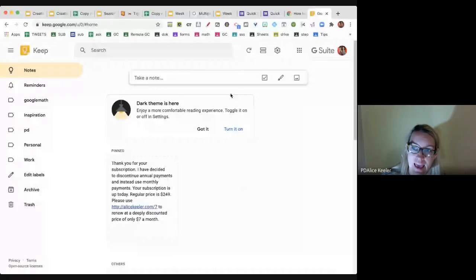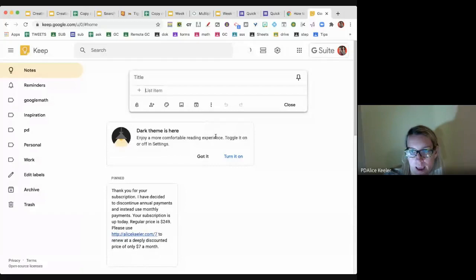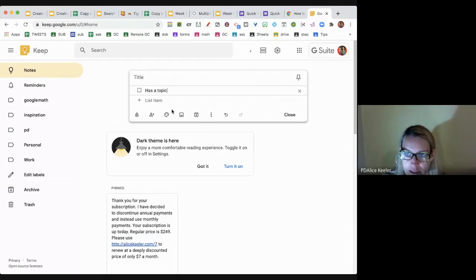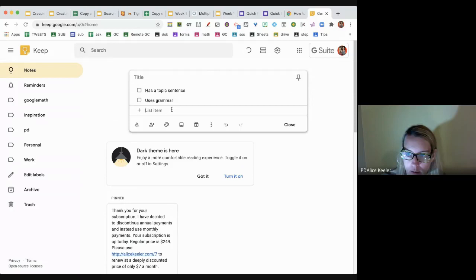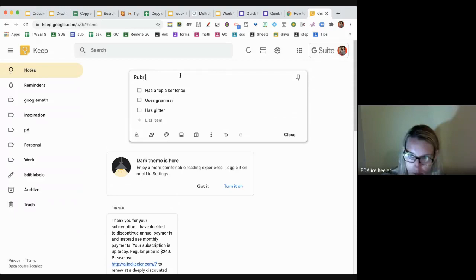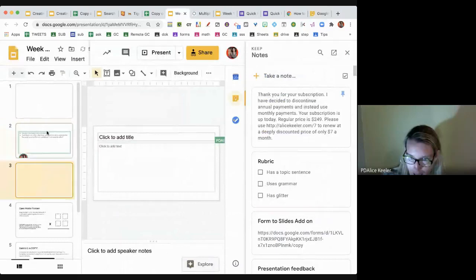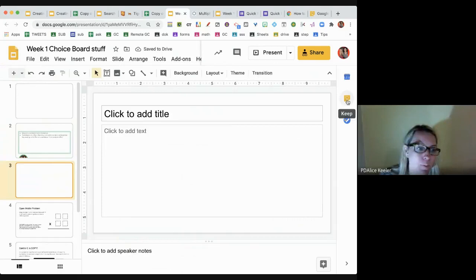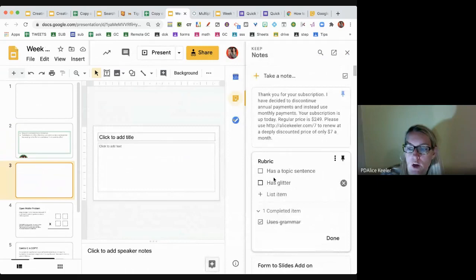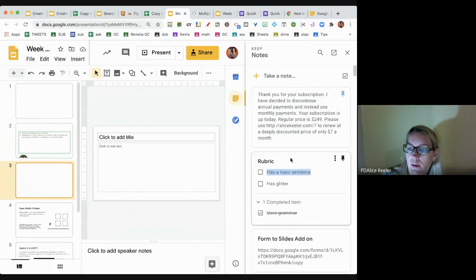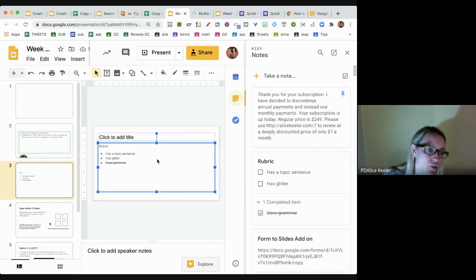I go into Google Keep. I add check boxes: has a topic sentence, uses grammar, has glitter, my rubric. Okay, it's Post-it notes. These are my notes. And then I go into Google Slides or Google Doc, and in the sidebar, you see it has the Keep icon. And I'm like, okay, they used grammar, but they don't have a topic sentence or glitter. So I'm just going to drag this over here. Done. I literally drag this over here, and it allows me to drop in a rubric onto their Google Slides or their Google Doc where I just check it off.